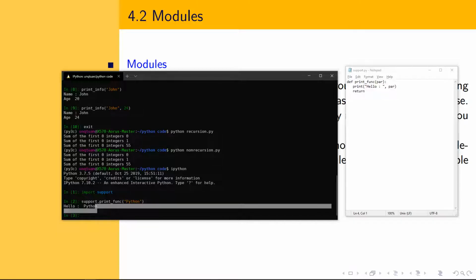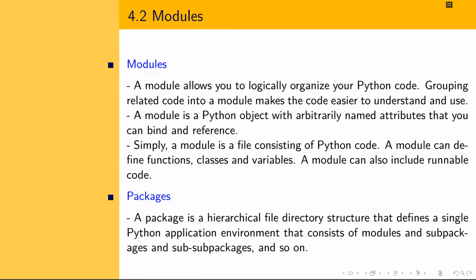So the next thing I would like to talk about is package. A package is a hierarchical file directory structure that defines a single Python application environment that consists of modules and subpackages and sub-subpackages and so on. You can say that a module is a single file, while a package is a directory including many files, but exposed as a single library.